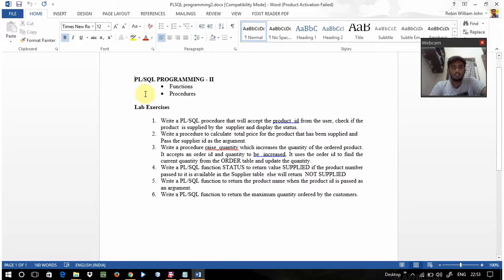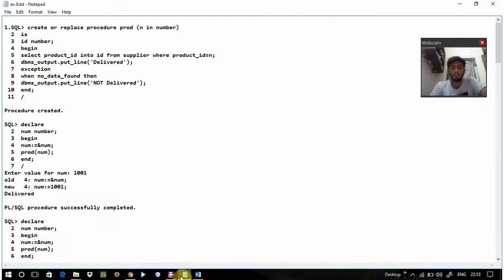This sixth experiment is about PL/SQL procedures and functions, an extension of SQL programming. I'm using a function and a procedure. This is my lab exercise. These are my six questions. Now I'm going to explain them.